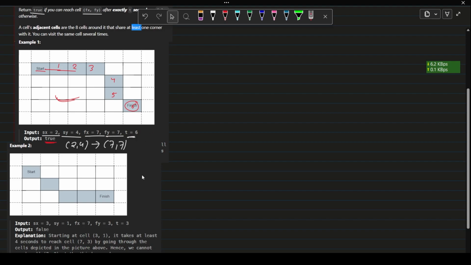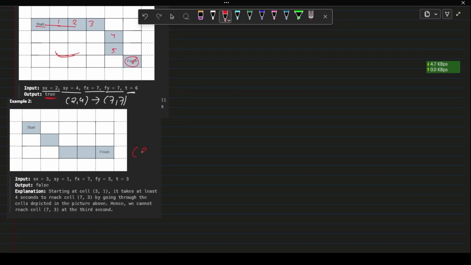Let's look at the next example. We want to go from 3,1 to 7,3, from here to here, in a number of steps equal to 3. If you see here, this is the way we have approached to reach the finish. And as you can see, we didn't find any way from this starting position to this finishing position for which the length of the path, or the amount of time taken for that path, would be exactly 3. We couldn't find such a way. So that's why we have written false here.